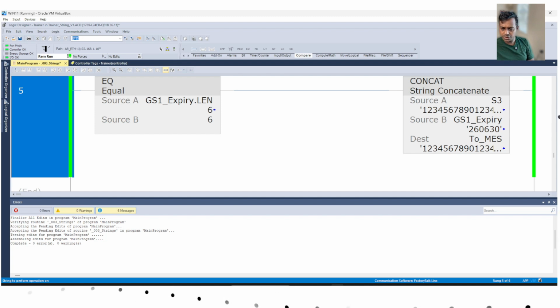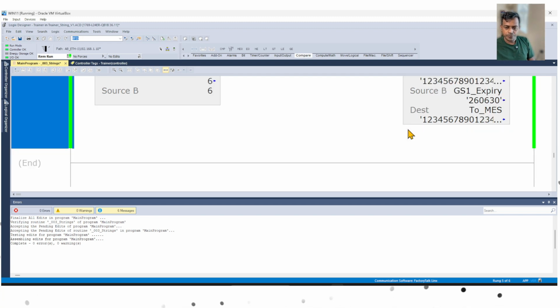I think that's, yeah, that's how you use the concat instruction.